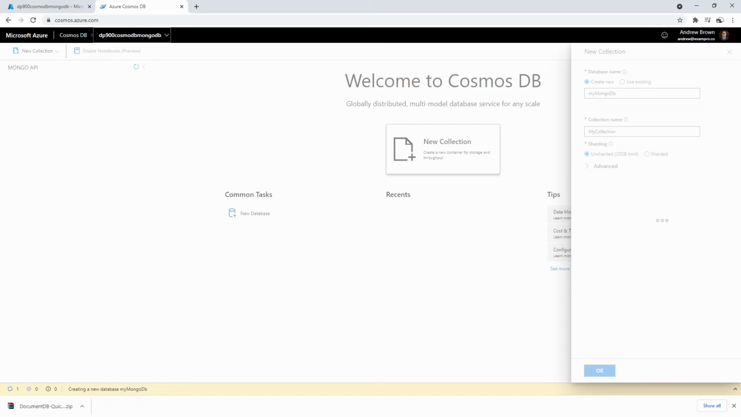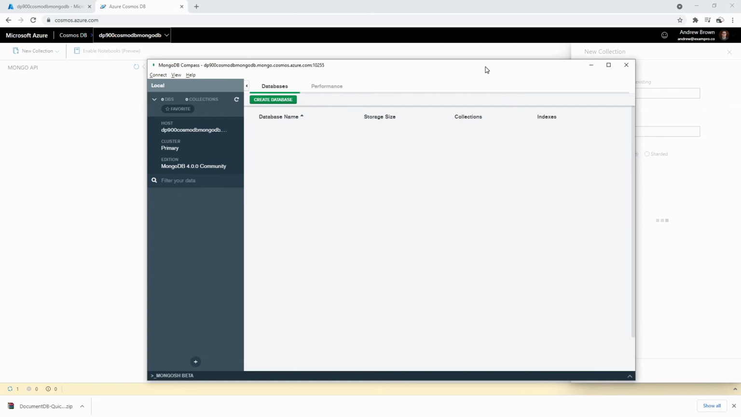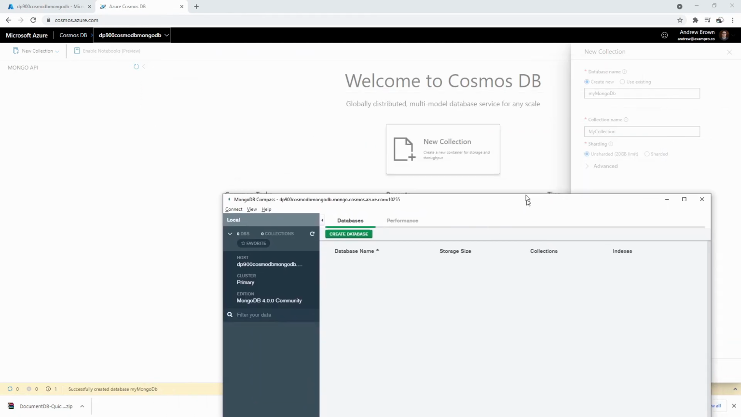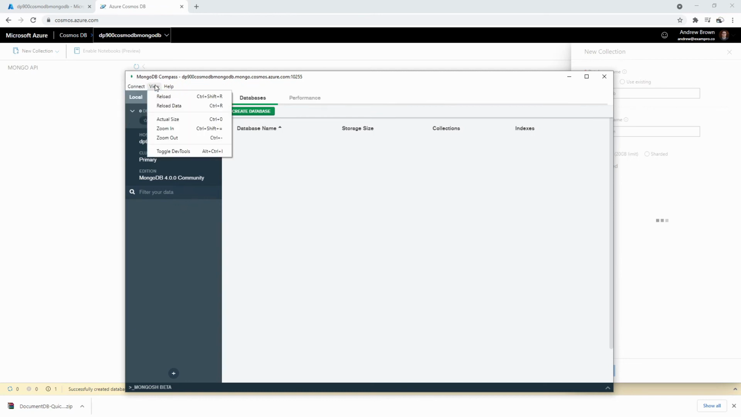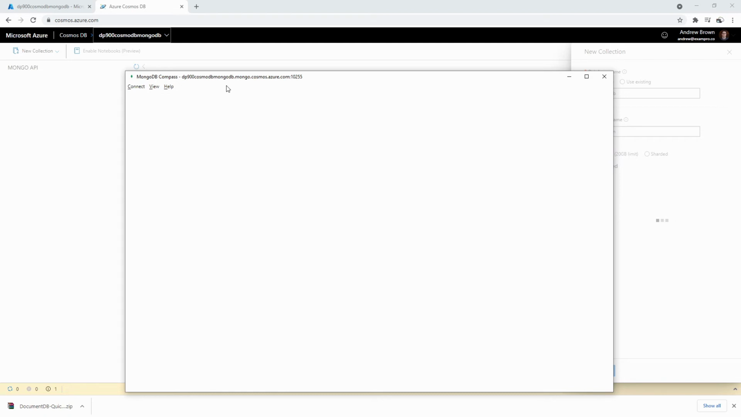I just want to see if that actually reflects over here in our MongoDB Compass, because it probably should. We'll give it a moment there to create the database. If it doesn't, what we can do, because there's a reload here, right? So we just hit reload until the data loads.